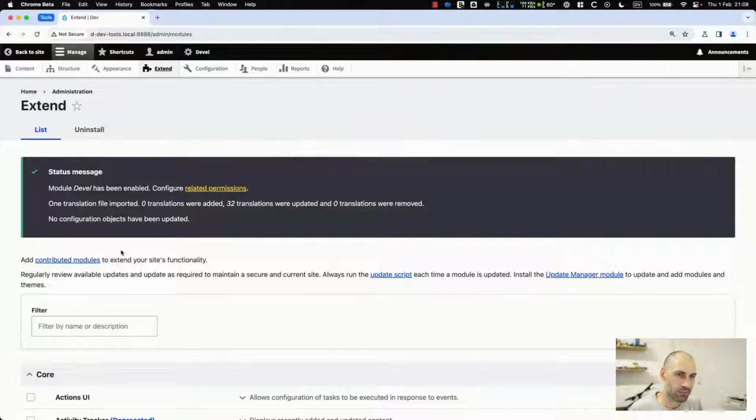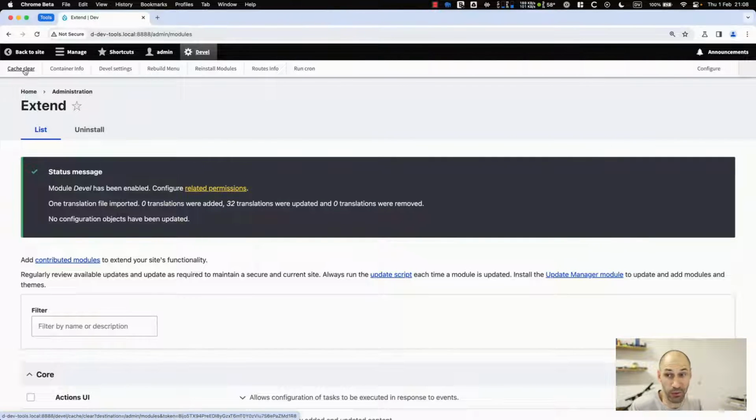Let that install. And then up the top here, you should see this Devel button in the actual toolbar. And from here, you can do a bunch of stuff. You can clear the cache quickly, which is very important.